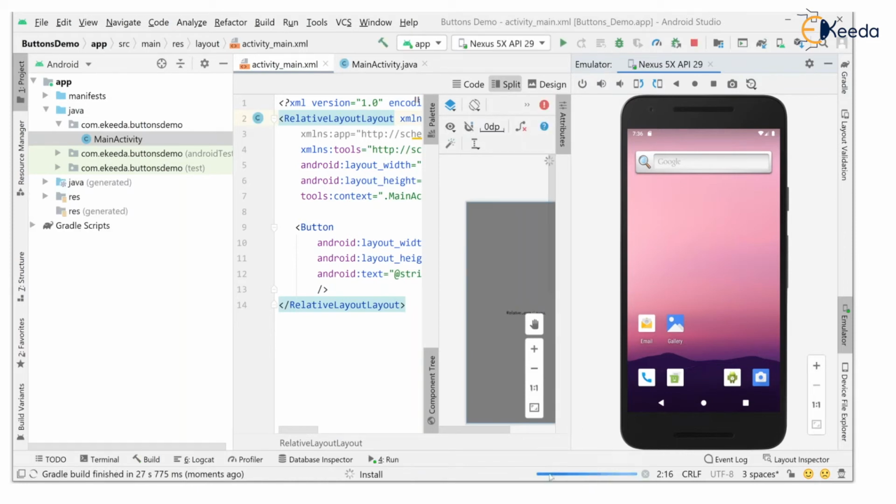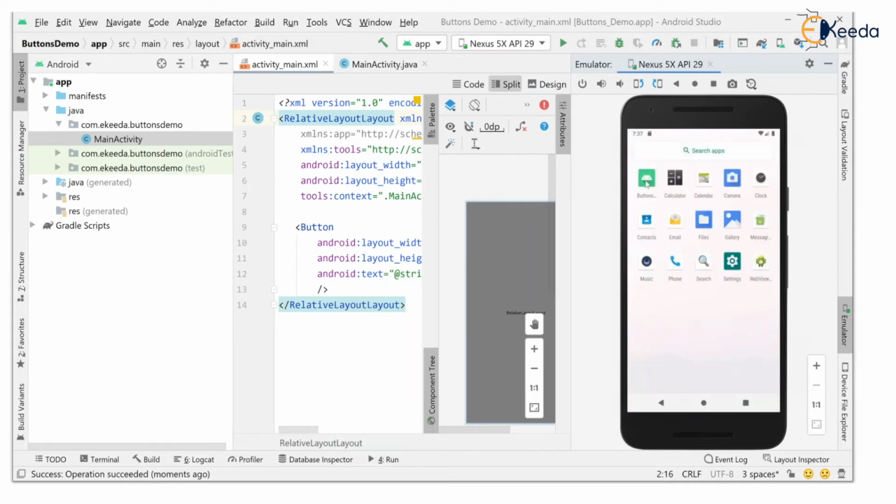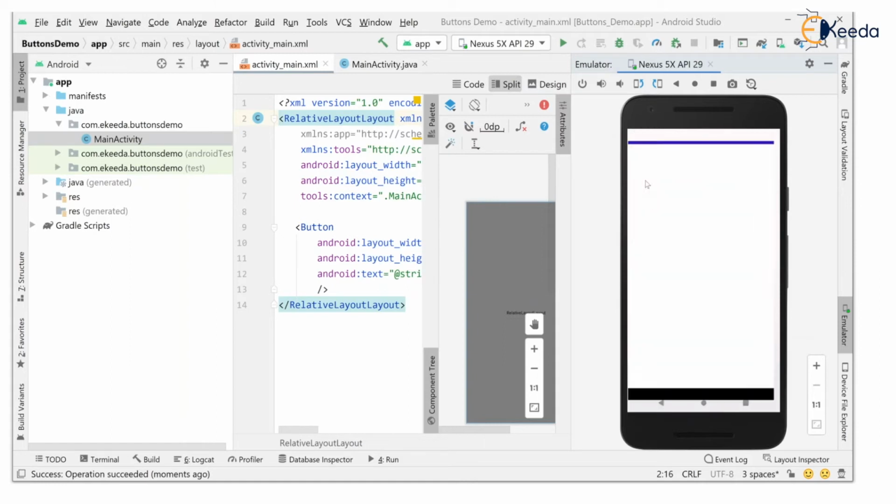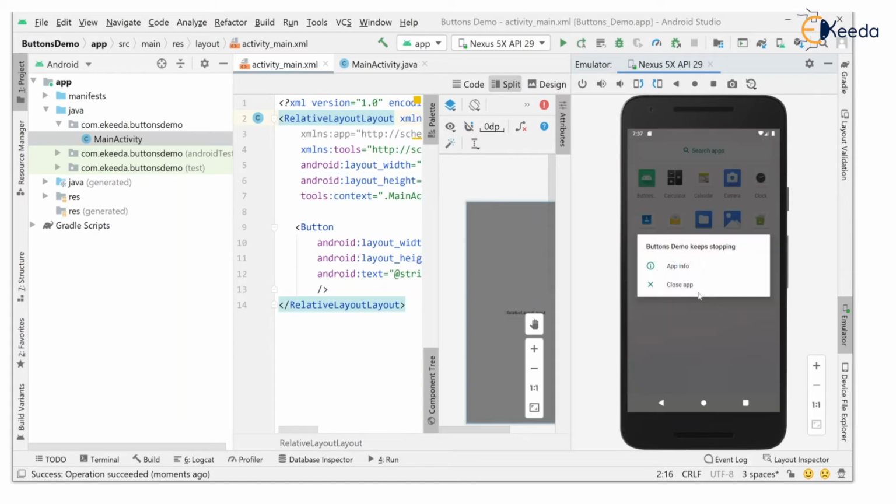Now it is running, installing. Success, operation succeeded. Now it's going to launch my application. Just go to this, select buttons, demo is already given here. So it's crashing. Let us see why it's getting crashed.